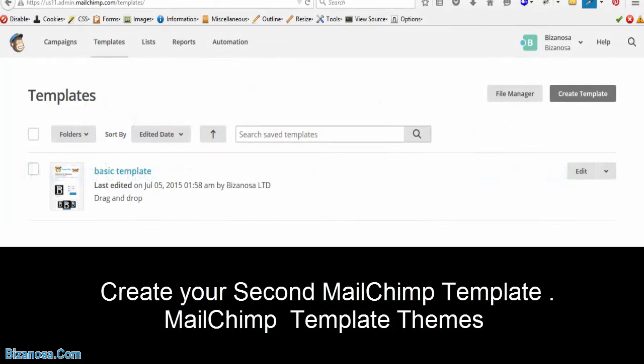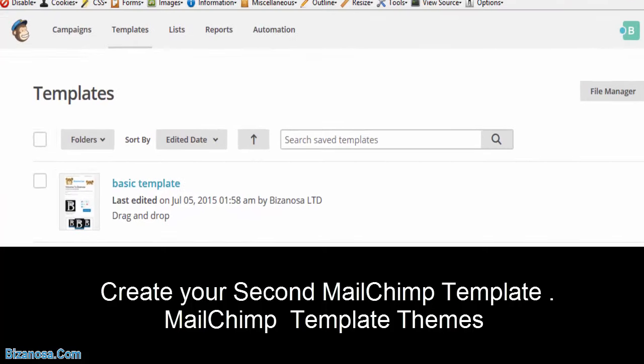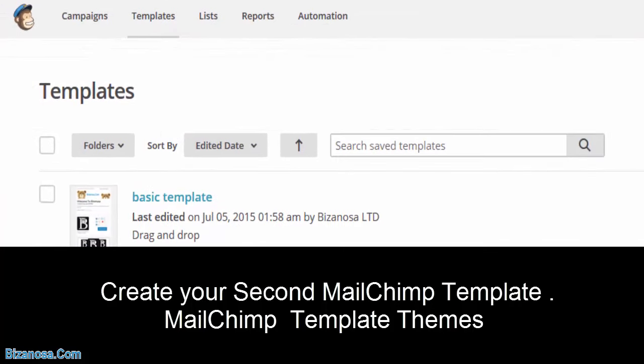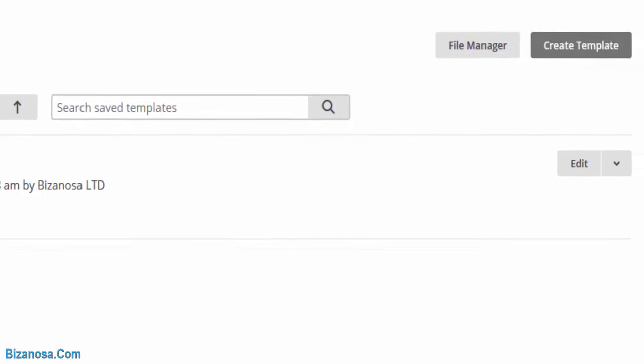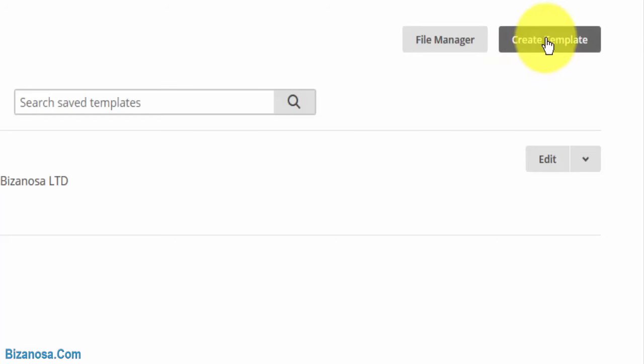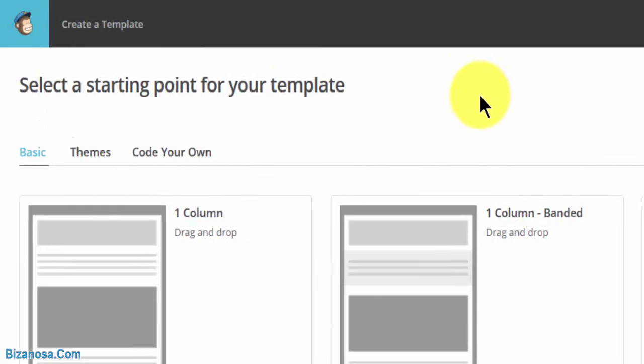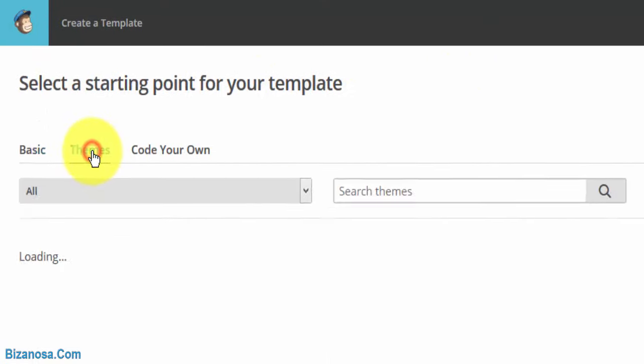In this section we've started taking a look at templates, and in the previous video we looked at basic templates. That's where we stopped, and in this video I want us to take a look at themes. So click on templates. Let's create another template. Create template. Then you click on themes.